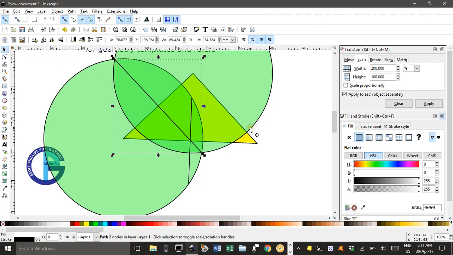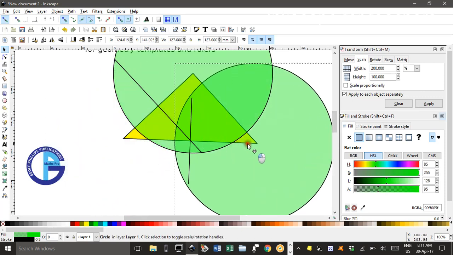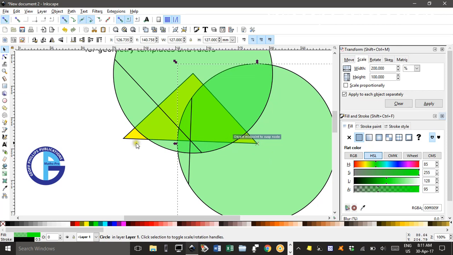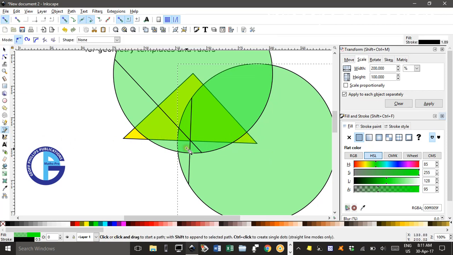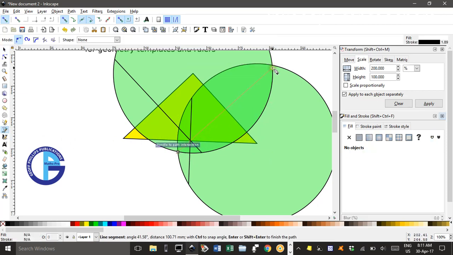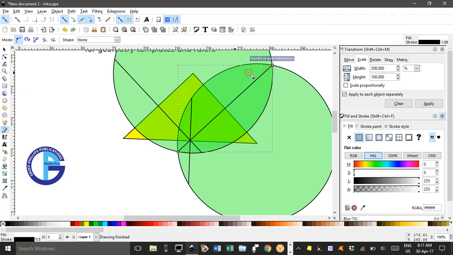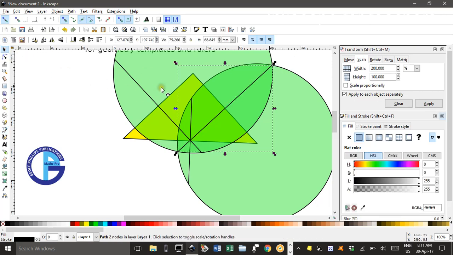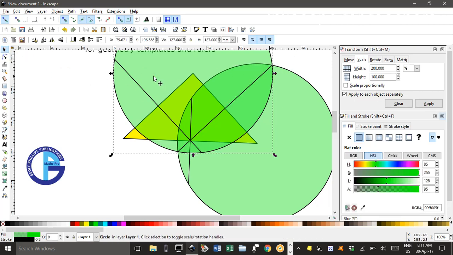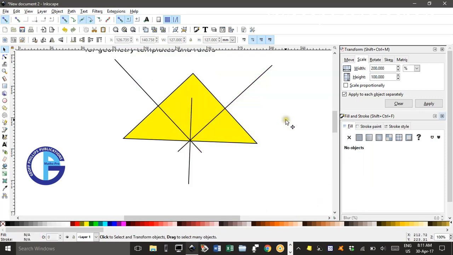Now I'm going to drag the first circle over to here and join that pair of crossed arcs from here to here and enter. Now I can be done with those circles. I'll just click on each one and press delete on the keyboard, and these lines bisect each side.